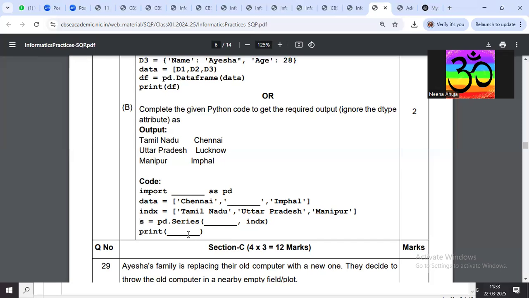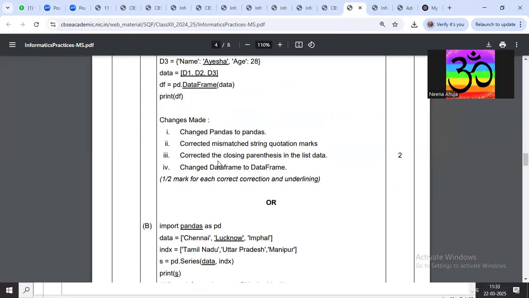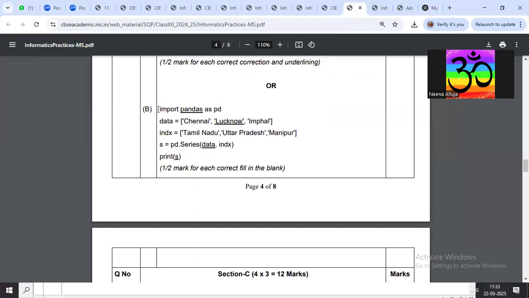So print S here and you will get the answer. I'll show you the answer now. This is how you have to write. Import pandas as pd. Data is equal to Chennai, Lucknow, Imphal. So you have to write the complete code. Don't just write only the fill in the blank part.